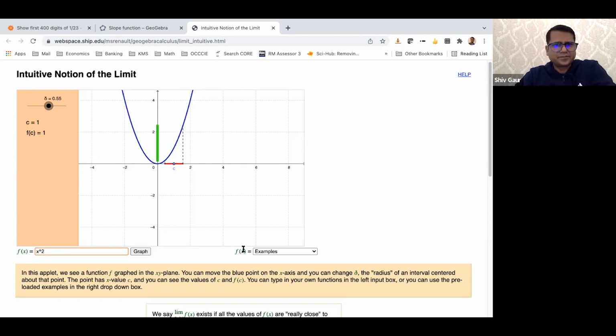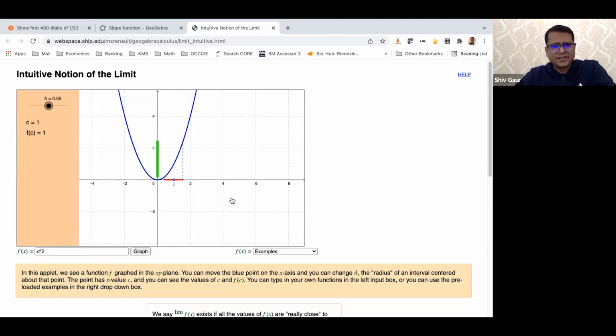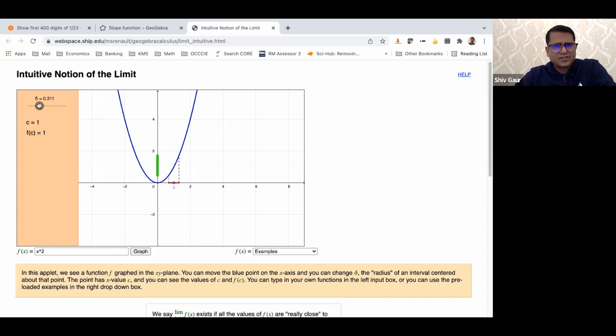Now this is a quadratic. And I want to know, okay, is the function continuous at 1? So you can see I'm moving close towards 1 and the green line is becoming shorter, right? The range is also converging. So that means it is continuous, and you can try this at any point.